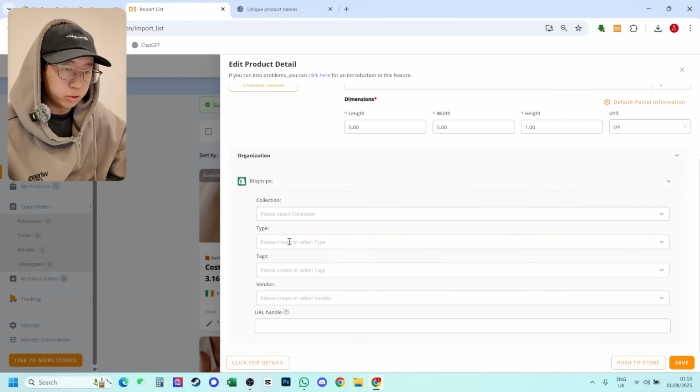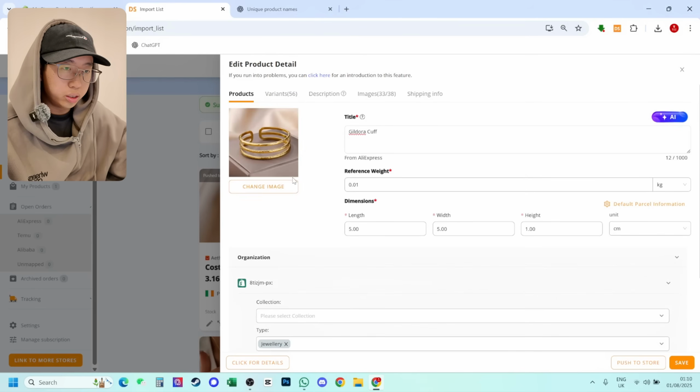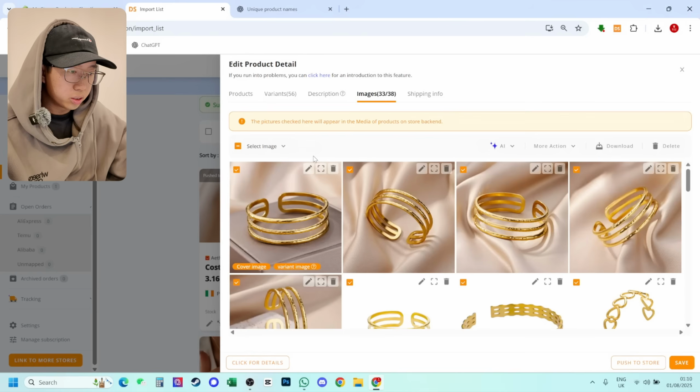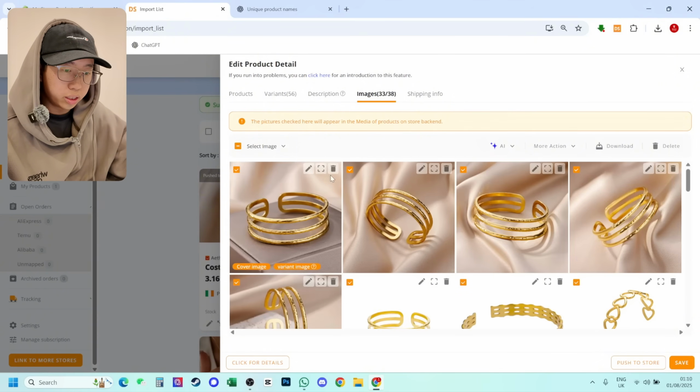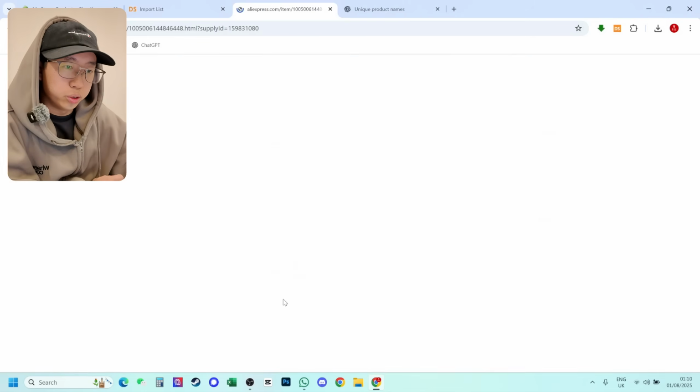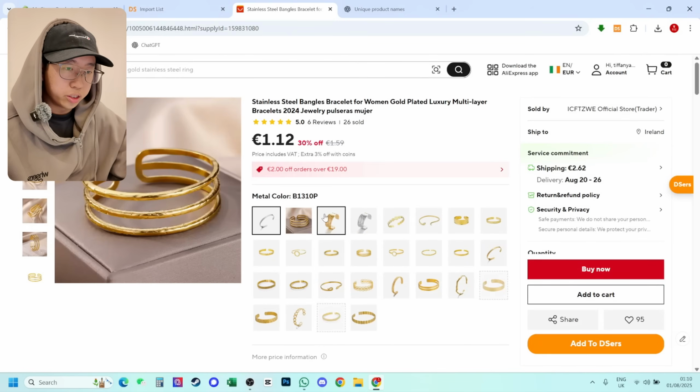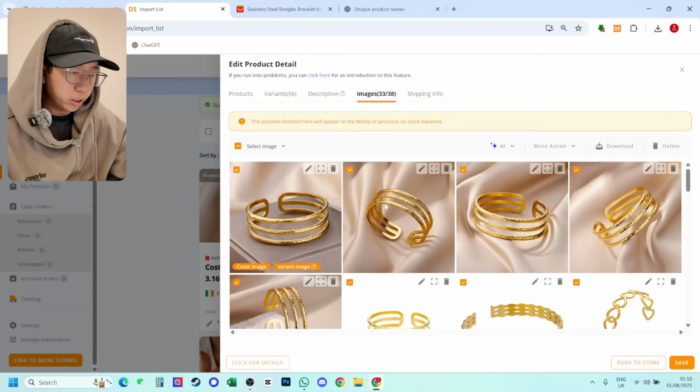Cool, jewelry, vendor jewelry. Images, let's see. Okay, there's actually a bunch here. So I'm gonna click over to AliExpress and see which one's their top seller. So there's no fire icon by these images, so they don't know if it's a top seller or not. Let's just do that one for now.